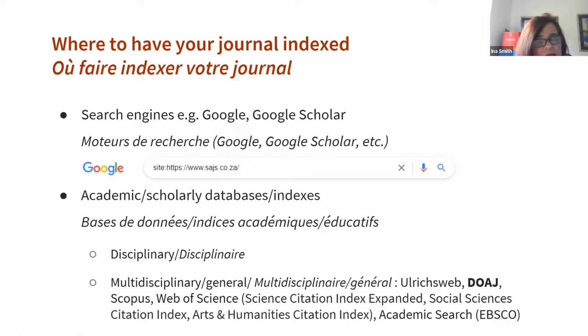The second place to have your journal title indexed is in academic scholarly databases or indexes. And here we can distinguish between discipline-specific databases. For example, if your journal covers law, then you will work with your academic librarian at your institution and identify which databases cover law journals, and then apply for inclusion in those databases. Then there are multidisciplinary or general databases, of which the Directory of Open Access Journals is the one we are focusing on as part of this series. But there's also Ulrich's Web, Scopus, and Web of Science. Web of Science, of course, includes more disciplinary databases as well, in the form of Science Citation Index Expanded, Social Science Citation Index, and the Arts and Humanities Citation Index. And then there's also Academic Search.